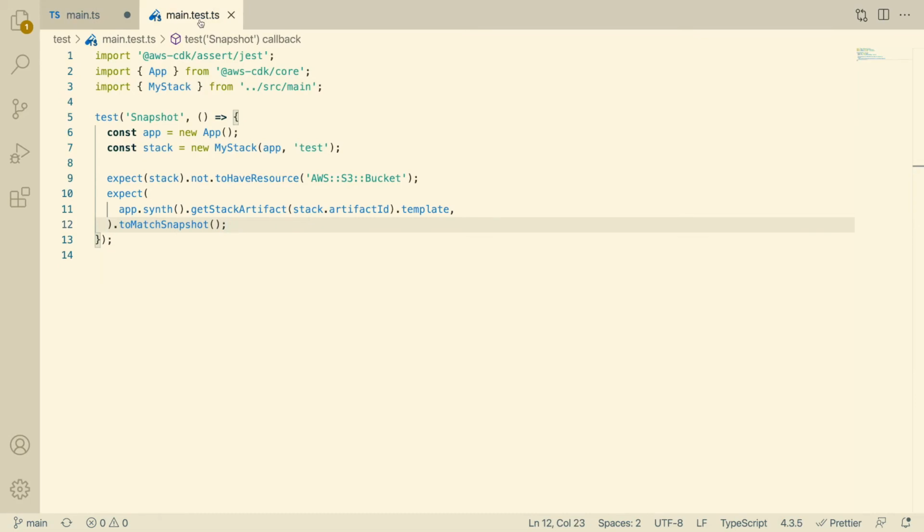If we click the test file here, we see that there are two types of tests. Here we have the snapshot test. Snapshot tests are really useful for preventing regression during refactoring. We can refactor our code, and then by running the test, we find out whether that code generates the same YAML.